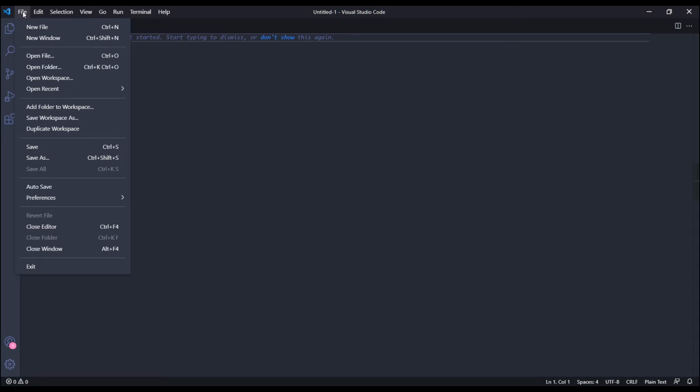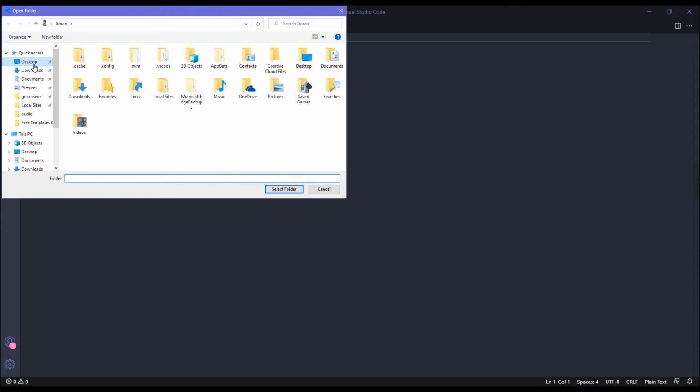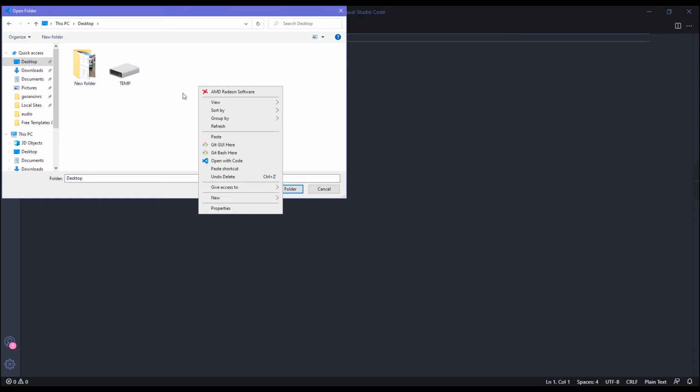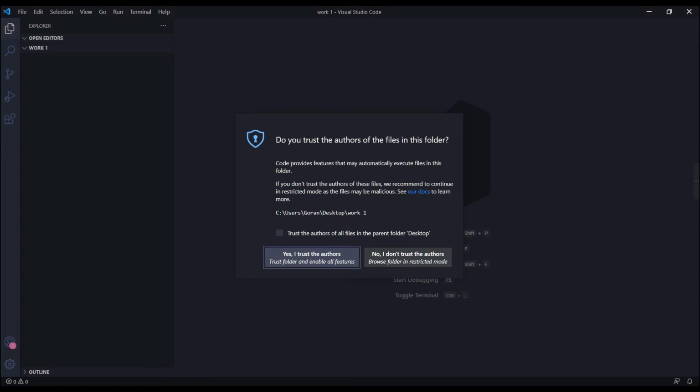So if we go here and I just open a folder, I will navigate to the desktop and actually create a new folder here. And I can call it work 1. So in work 1, we are going to have our project files and create our first HTML page. So you click here, yes, I trust the authors. This is a new security feature in Visual Studio Code.